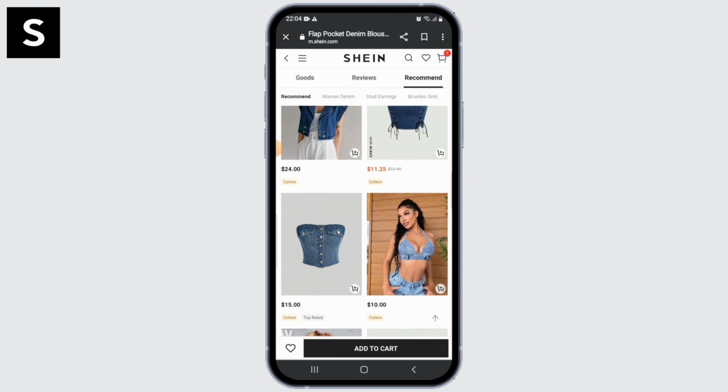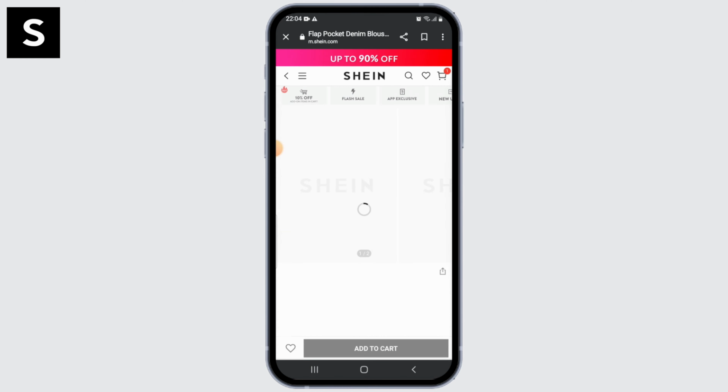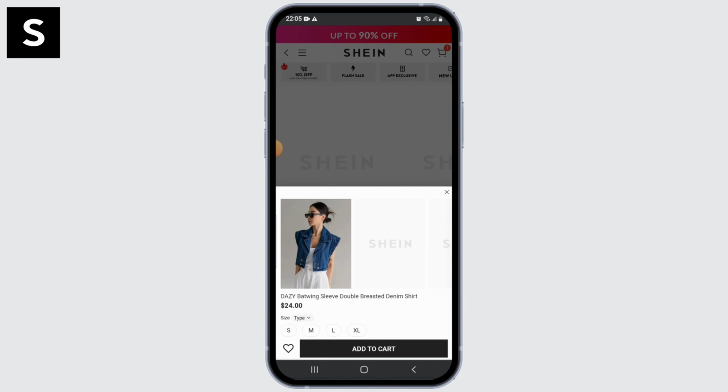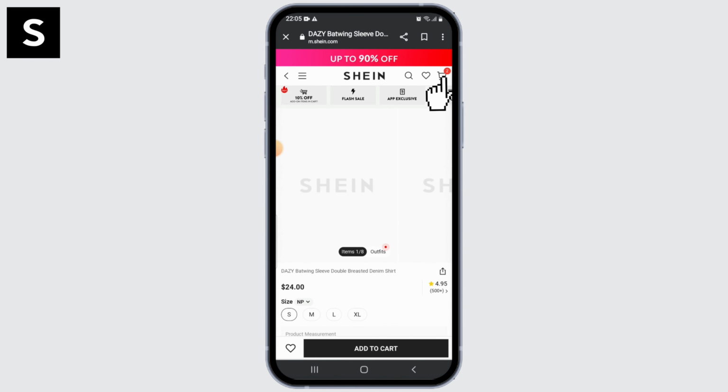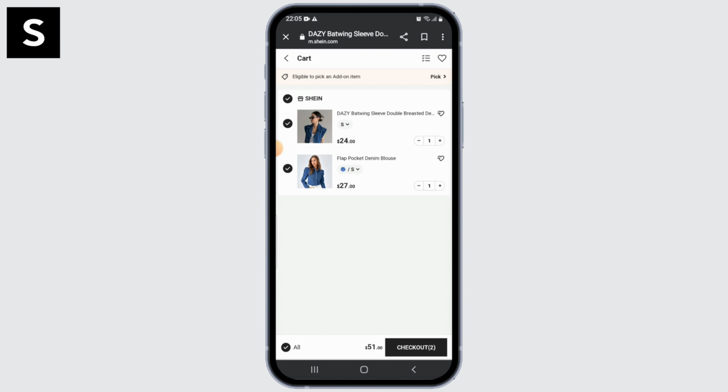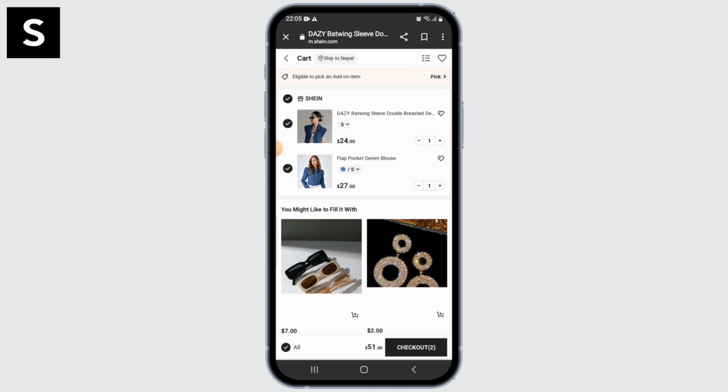After adding an item to your cart, you can choose to continue shopping and repeat the process for other items you want to purchase. If you're ready to check out, you can click on the shopping cart icon at the upper right corner. And now on the shopping cart page, you can review the items you have added. You can remove items, update quantities, or apply any available discounts or promotional codes.